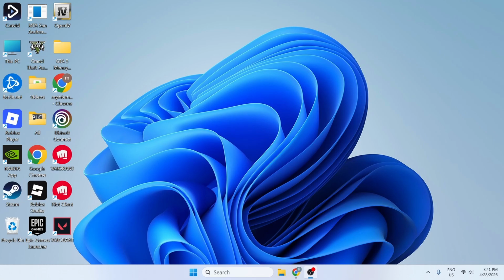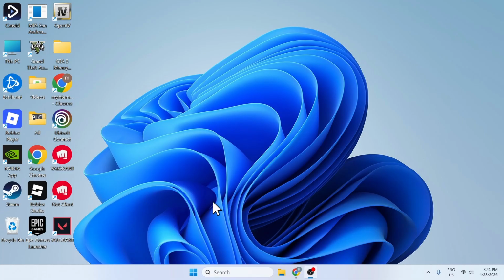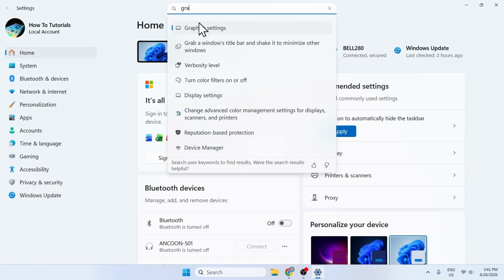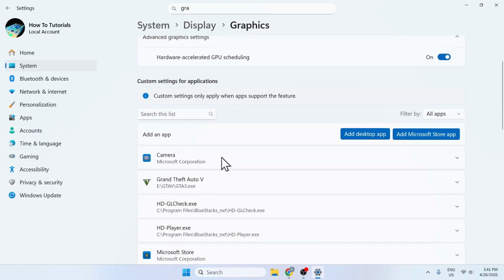In this video, I'm going to show you how to fix Watch Dogs Legion FPS drops and stutter. So first thing you want to do is go to settings here. Go to graphics. And then make sure you enable this option.